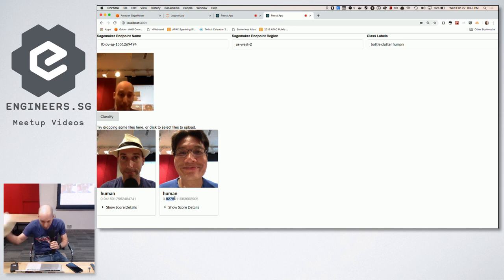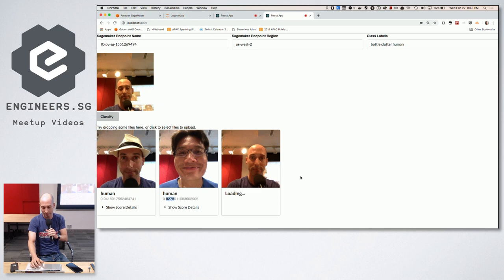Let's see how it does without my hat on. See? 0.62. Right, because all of my training images, I had the hat on too. So again, you want a variety of samples of data. I intentionally didn't collect that during the training set so I could show you that it doesn't do as well when you bias your data.